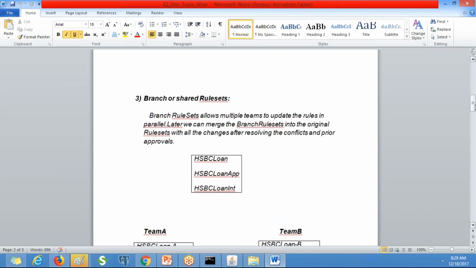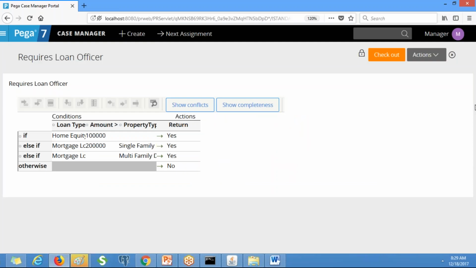Next we have branch or shared rule sets. Branch rule sets allow multiple teams to update the rules in parallel. Suppose we have two teams working on the same application, one team working on some features and another team working on different features. They will work independently, and later we have to merge those rule sets into the application rule set.